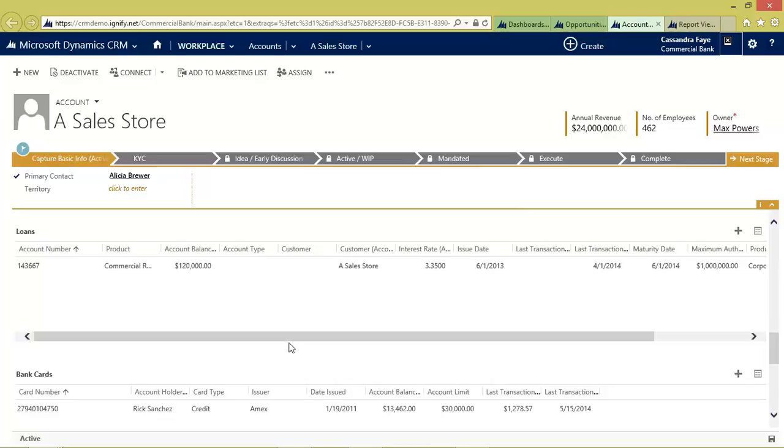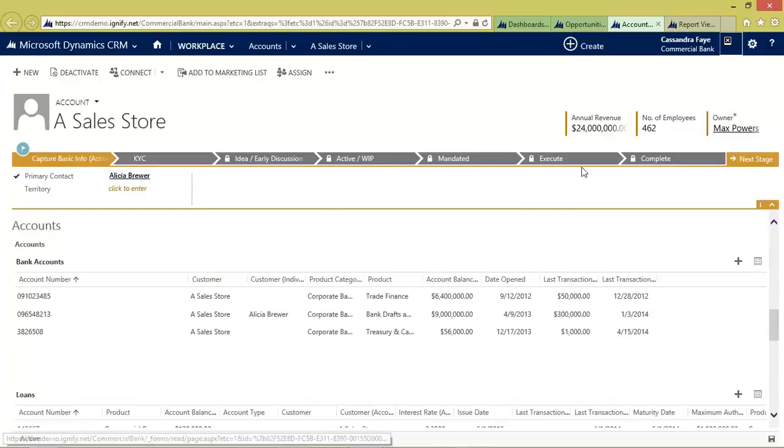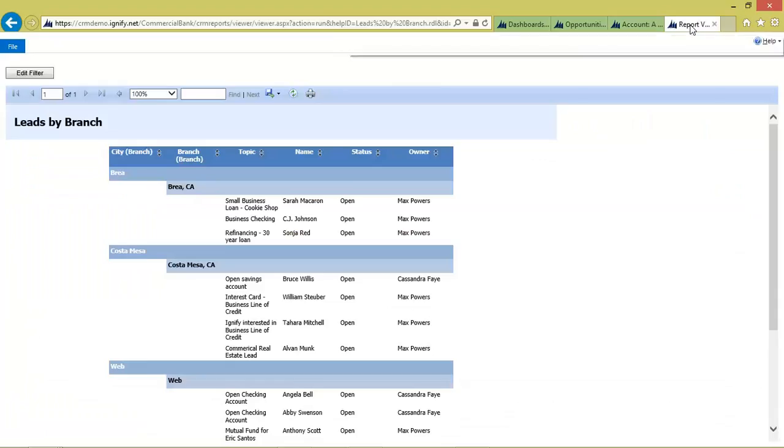One of the other important features of Dynamics CRM is the reporting ability. You can actually report on pretty much any of the data you're tracking in CRM. So in this case, I've pulled up a report of leads by branch. So I'm able to see all of the different incoming leads and what branches they were for, as well as some here that came in over the web.